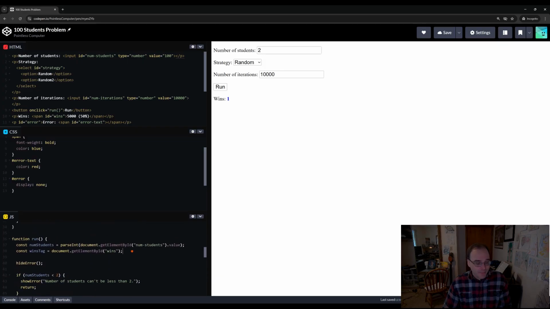Up here, I'm going to put this at the top. I want to actually grab this value, right? Number of iterations. I've got my number of students. I've got my wins tag, which was just this thing, so I could change it. Now I'm going to grab this thing. I actually care about this now. Const num iterations equals, and again, remember, it's document.getElementById, and my semicolon here just to finish that off. Notice it's the num iterations. That's what I called this thing, right? Num-iterations. So I'm going to say num-iterations, just like I did up here.